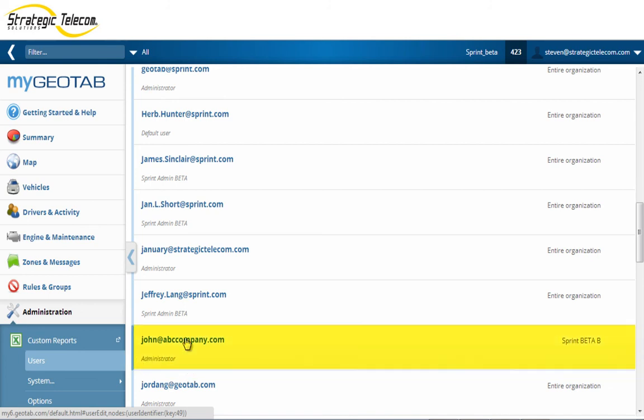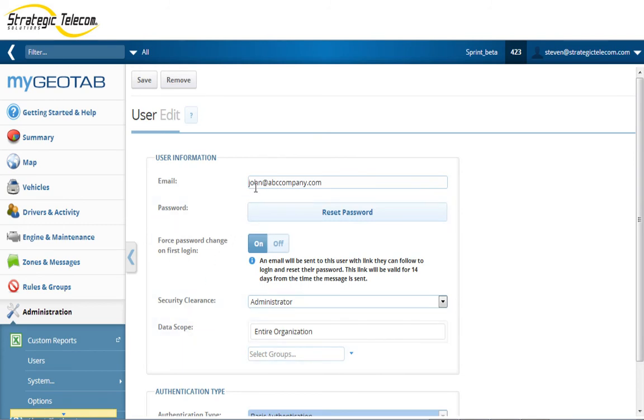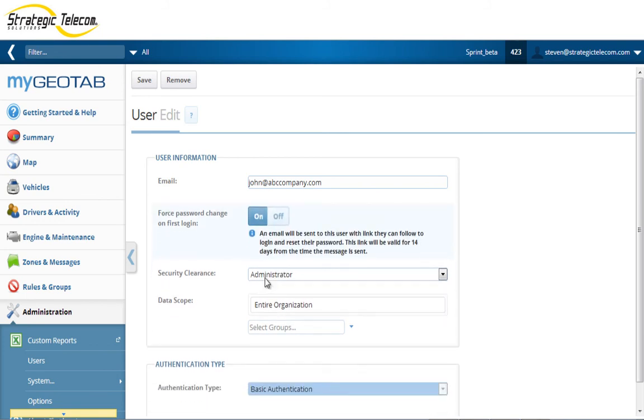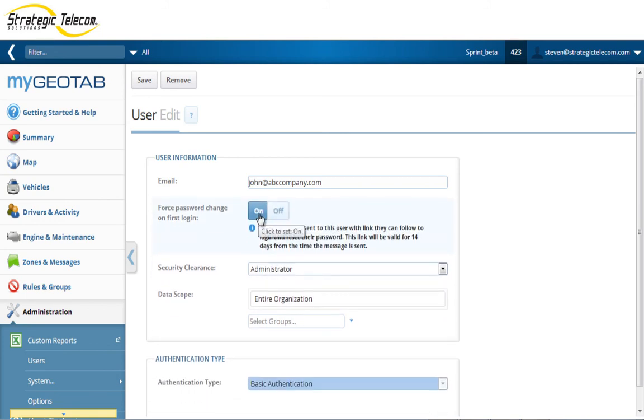At any time, I can go in and select this user, and I can adjust their email address, as well as change their password by clicking on Reset. That will allow me to enter a new password for them, or again force a new password change. This is helpful if a user has forgotten their password. You can enter the system, select Force Password Change on first login, and hit Save, and they'll receive a new email in which they can click on the link and generate their password again.